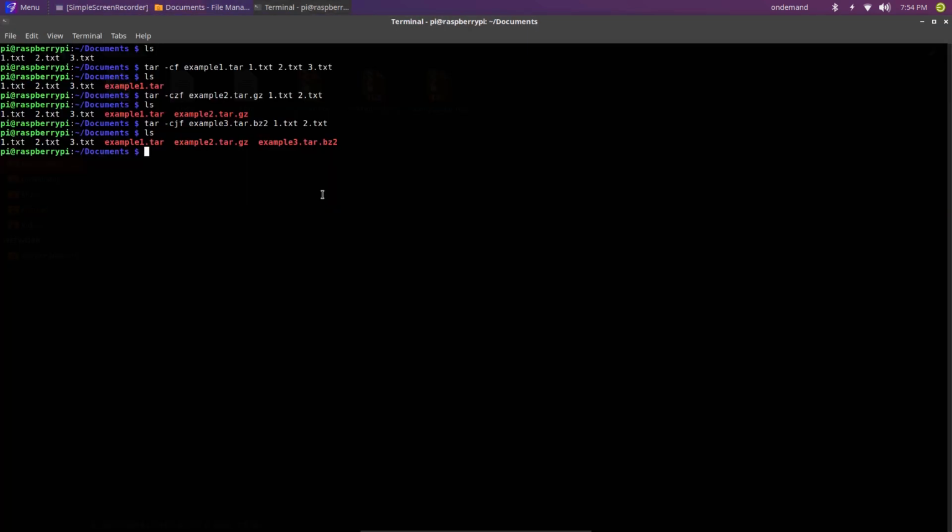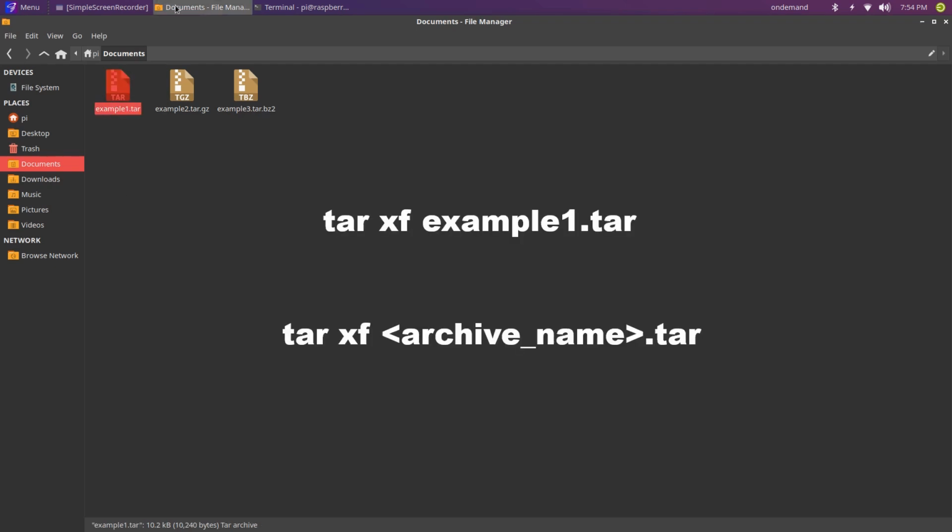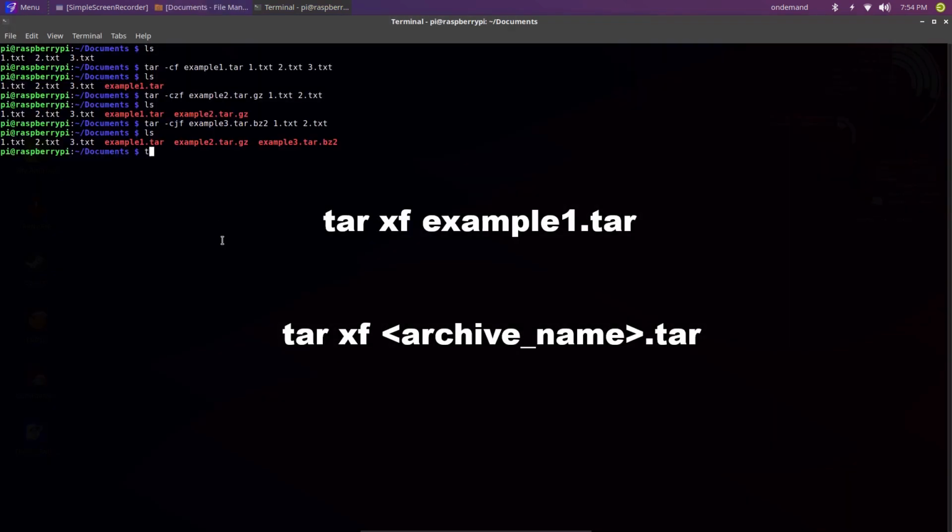Now we will see how to extract the tar.gz and tar.bz2 archives. For demonstration, I will use the same tar archives we just created. First we will see how to extract the tar archive. Before proceeding, let's delete the text files from the directory so that we can easily verify whether our archive is successfully extracted or not. We will run the above command to extract the tar archive.